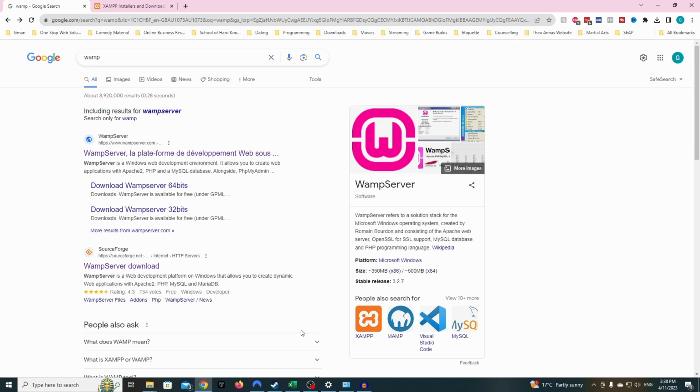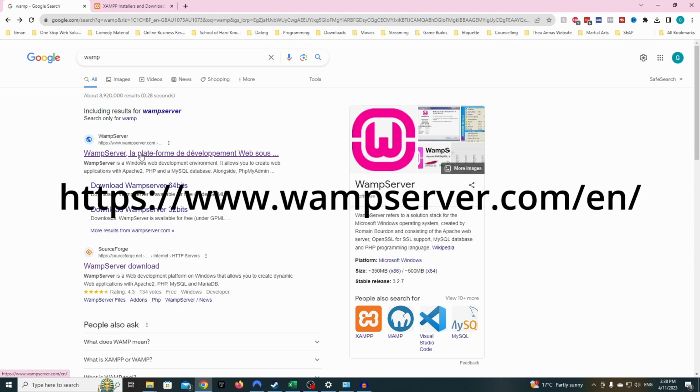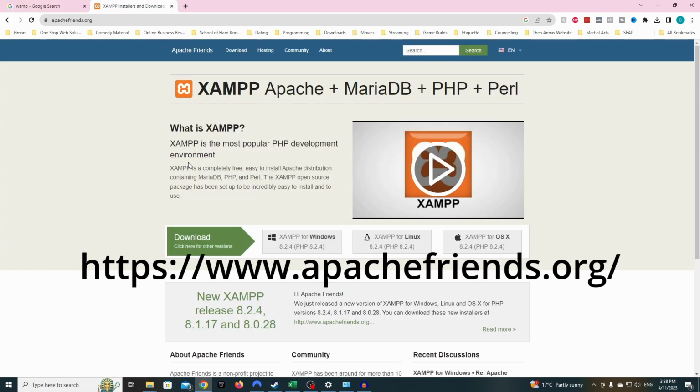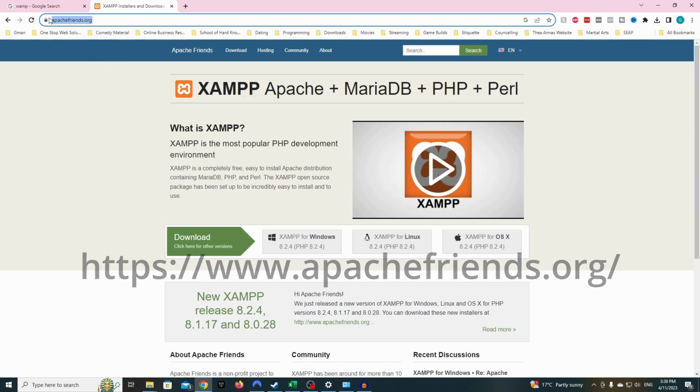So if you're on a Windows machine, which odds are you will be, we're going to use what's called WAMP. The link is www.wampserver.com. You should see the link on the screen now. If you're on a Mac or a Linux machine, I recommend that you use XAMPP, which you can find by typing XAMPP into Google, and the website is apachefriends.org.